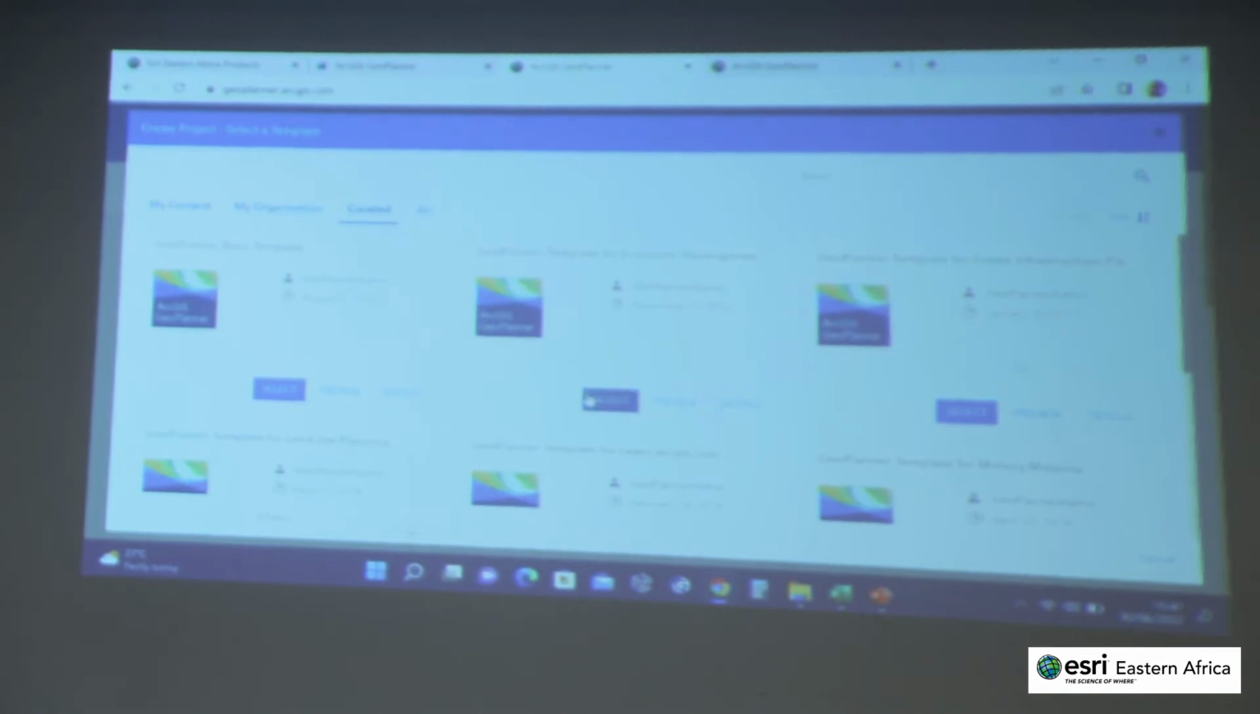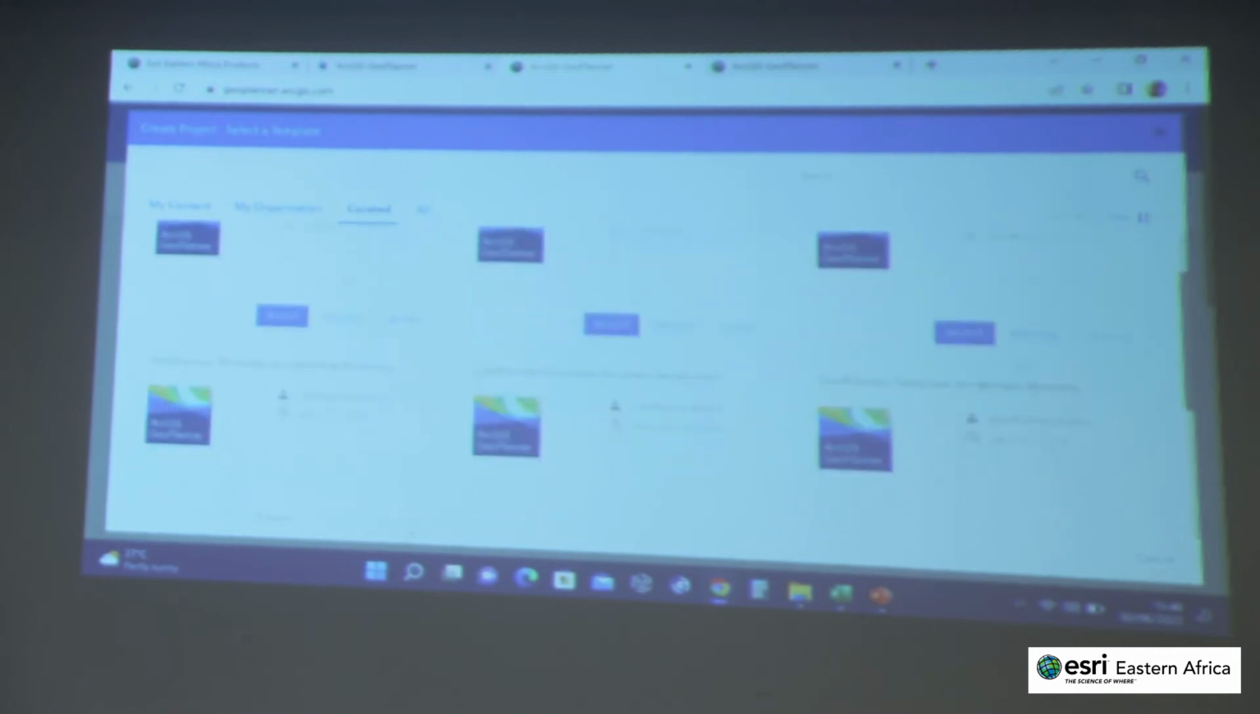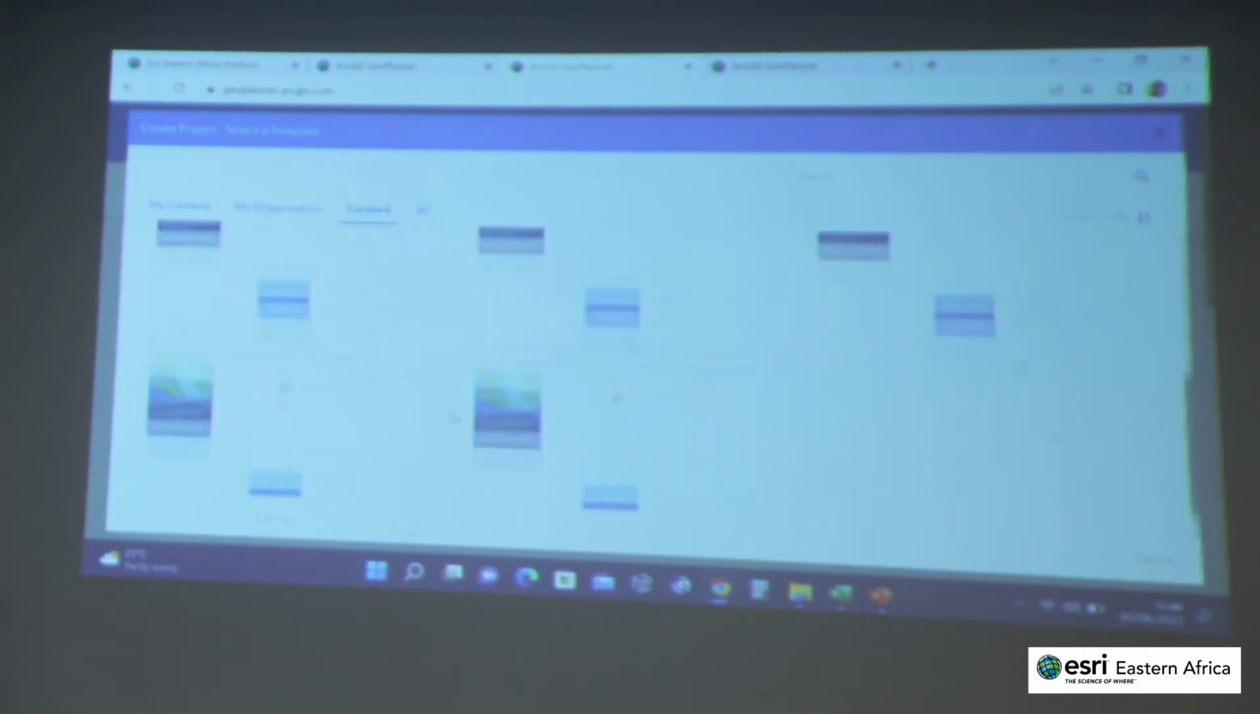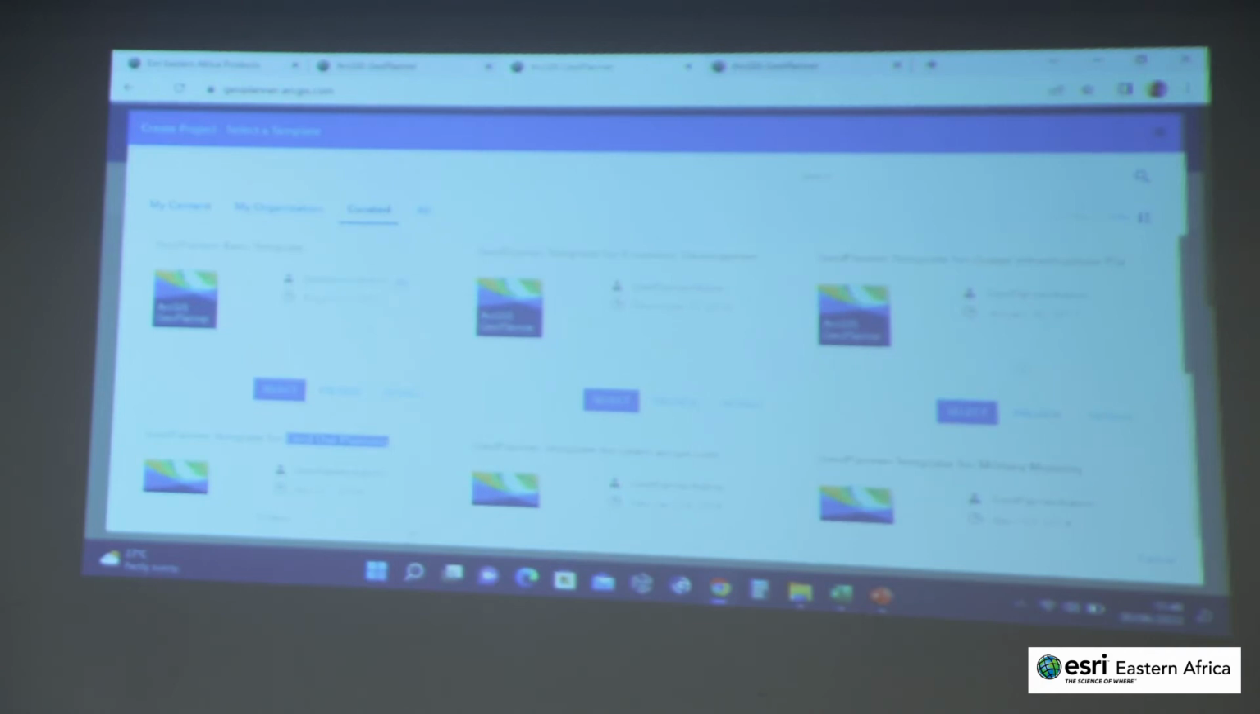And when we create new, you will realize we have a number of templates. That is the beauty of ArcGIS GeoPlanner. As I mentioned, there are some things which are repetitive. There's no point for you to start from scratch when you can already have something to work with. So we have templates that assist you when you're thinking about planning for economic development, green infrastructure planning, we talked about that in the morning, land use planning. So these are just some of the things that you can choose when you're working with ArcGIS GeoPlanner.